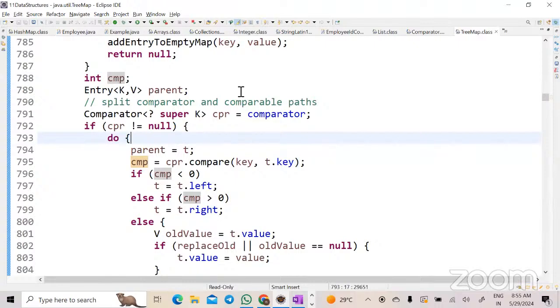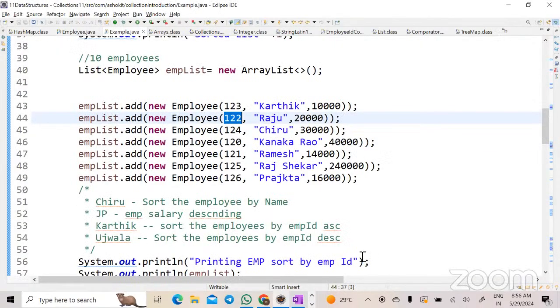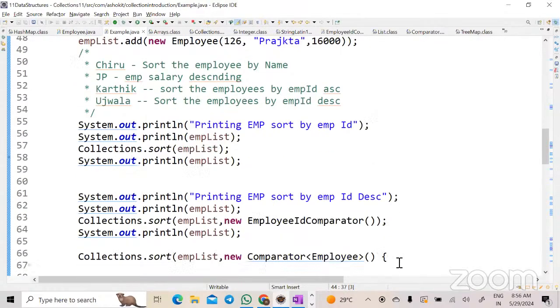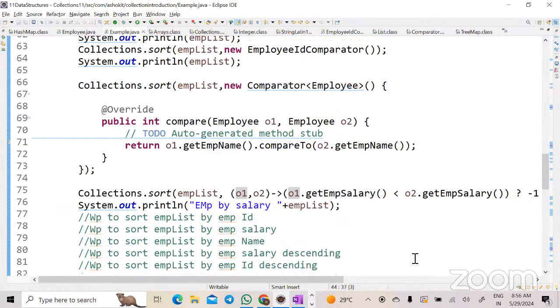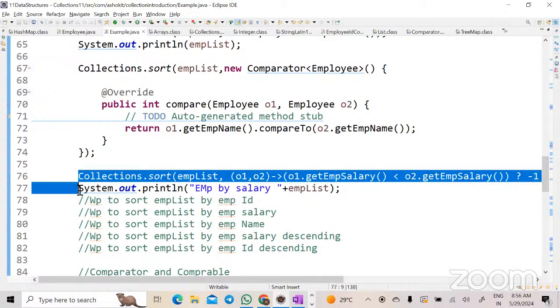So this is about the comparator and comparable, guys. I hope you understand when to go for a comparator and when to go for a comparable now. And if anybody does not understand line number 76, don't worry. This is a Java 8 implementation. Once you learn Java 8 Lambda expressions, you will be able to understand it. I just wanted to show you that there are different ways of writing code.